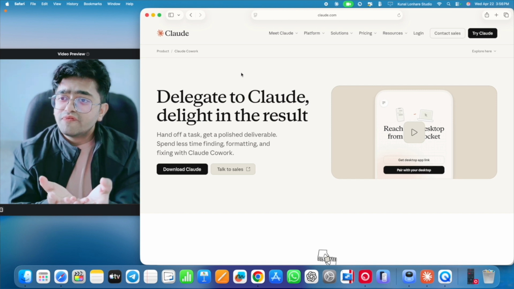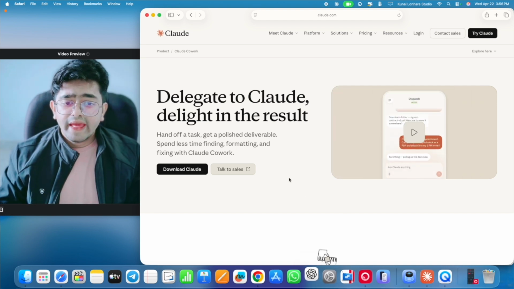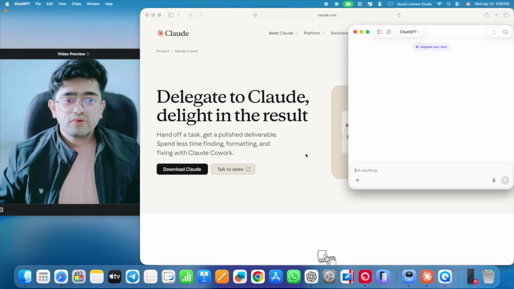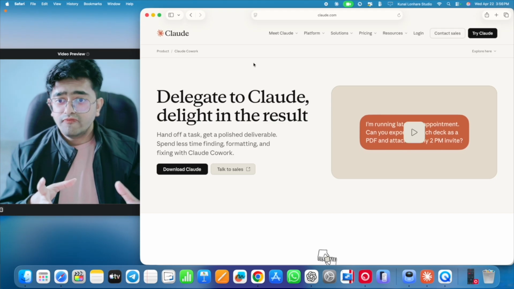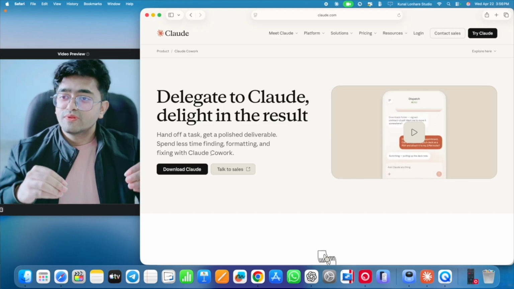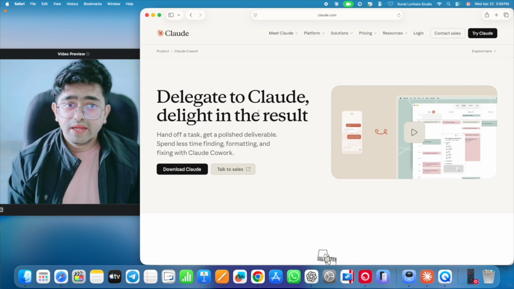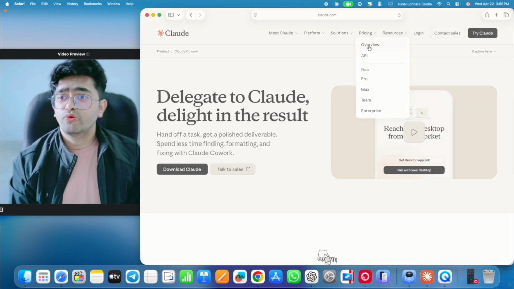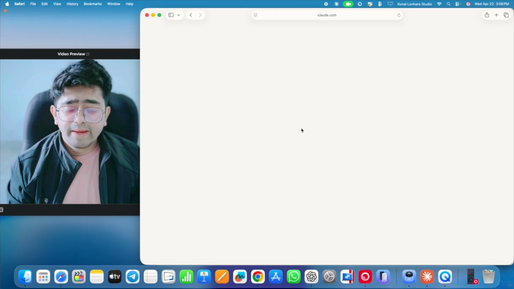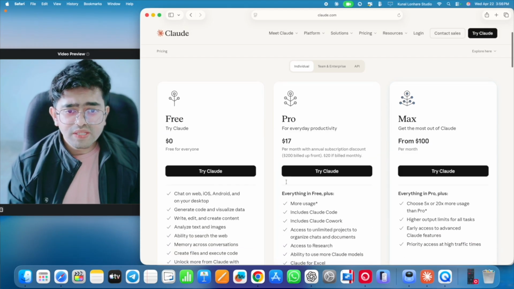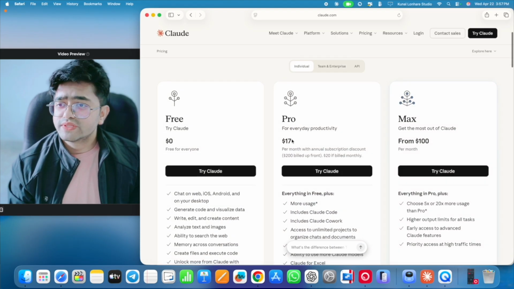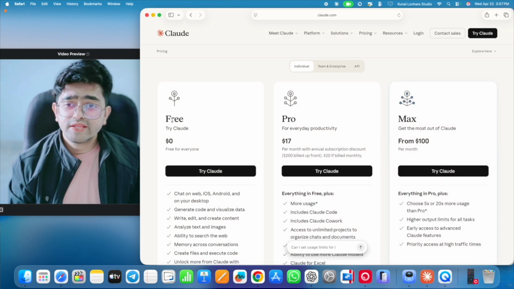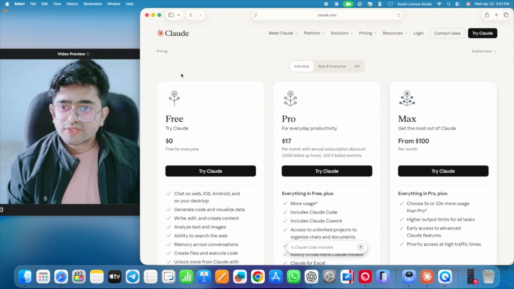Now in the free version of, let's say, ChatGPT, you can generate your images for absolutely free. In future they may come up with the idea to bring Claude Cowork for absolutely free, but for now it's in the paid version. So if you go to pricing and click on overview, you need to grab their Pro plan, Max plan, or their Team and Enterprise plan to use Cowork. Otherwise, in the free version you will not be able to get that. So make sure that you go ahead and upgrade.